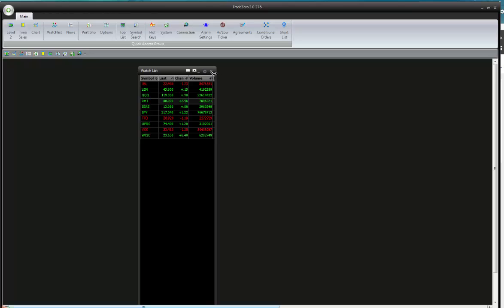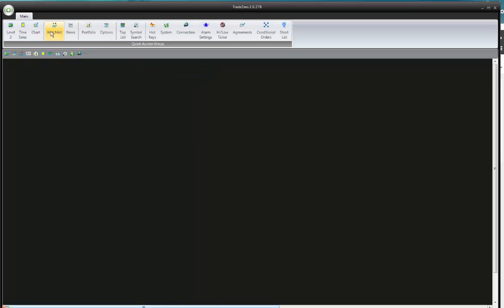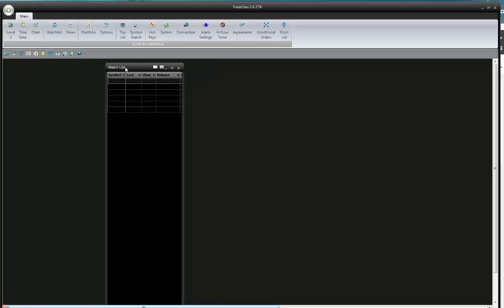So all I have to do is click the watch list button. It opens a default watch list with no stock symbols in there. If you want to add symbols, simply click in the simple list, enter them, and press enter. Facebook, Twitter, any stocks that you would like to see.